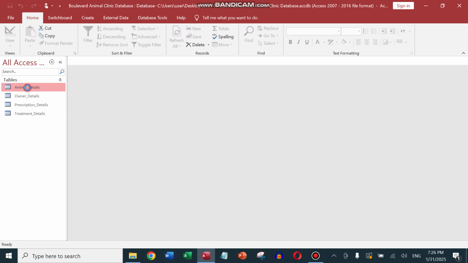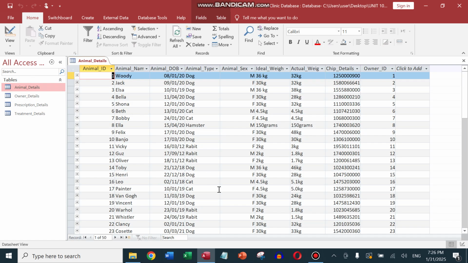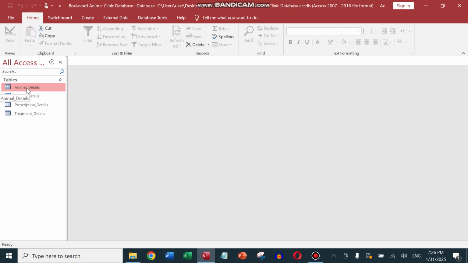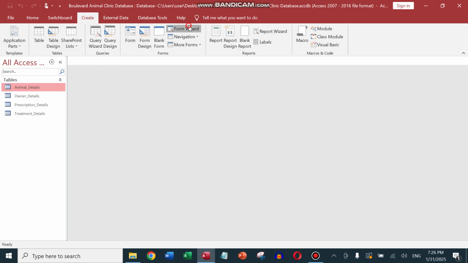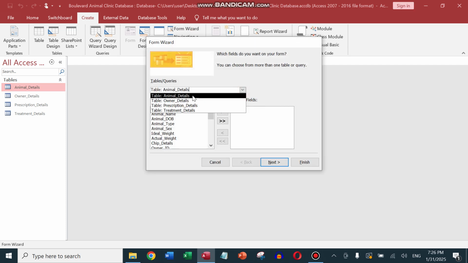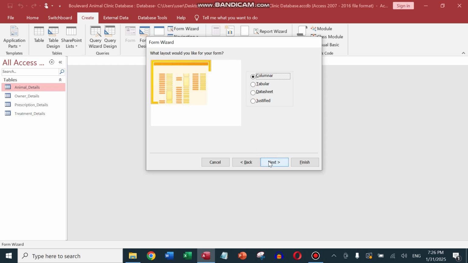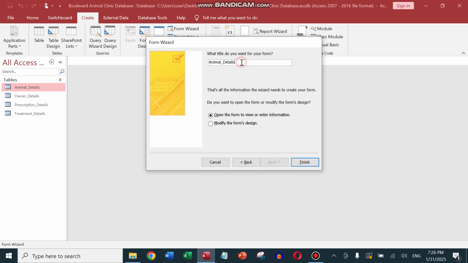If you open the table, you see that it shows all records in that table, which is not good. But we can use a form to show record by record, and add a new record if you want, and other things. So how can we produce a form for the animal details table? Create form wizard. Then I choose the first table, which is the animal details, and then select all fields in that table. Move, animal details form, and modify.